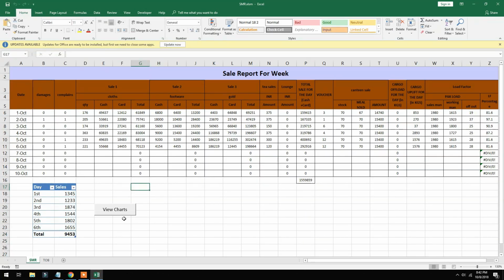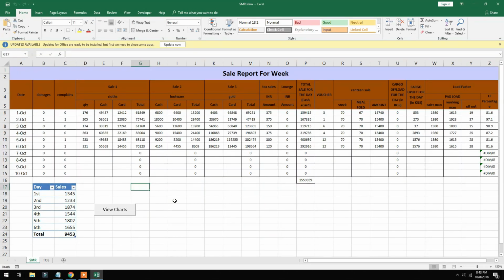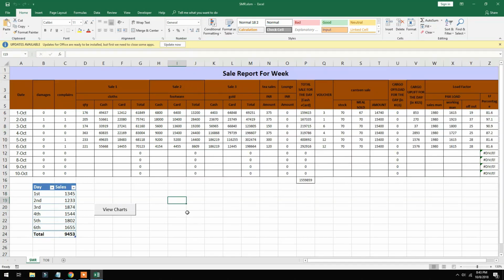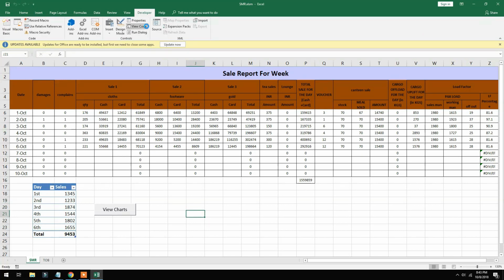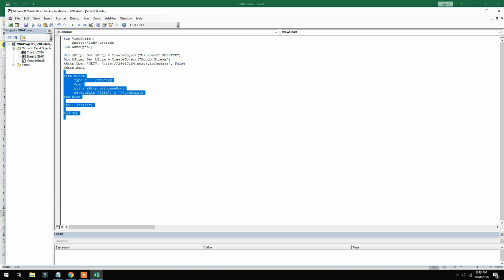It already has a macro script wherein the button is linked with the macro script to open the charts. That's pretty much a valid reason for having macros in it, and he's going to have to enable the macros anyway. So I'm going to copy my code, and then I'm going to go under developer, view code, and I'm going to link our macro code along with the view chart click button, so that when my boss clicks on that button, this will automatically get executed.